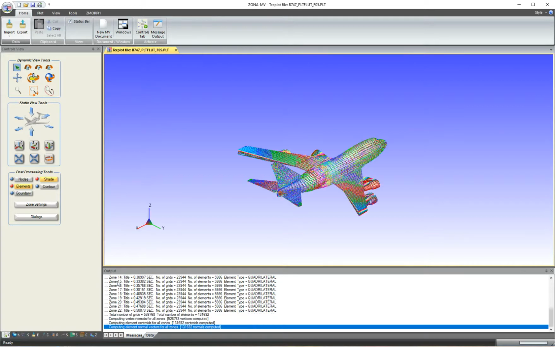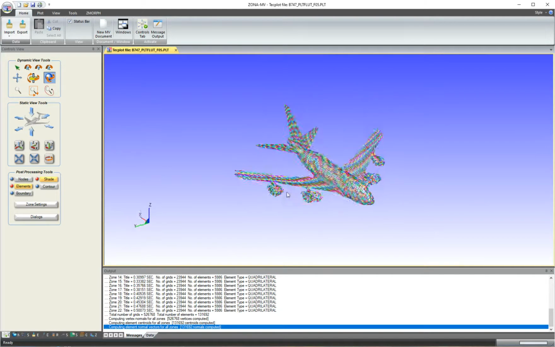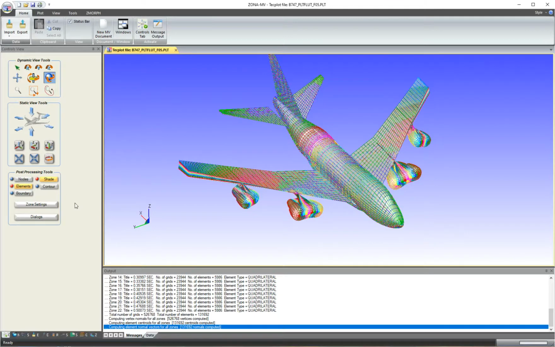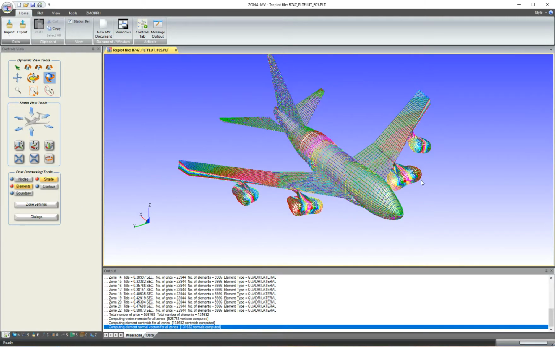We see that every time step within the Flutter animation is contained within one zone, and we have 22 zones here that are loaded. Gives a total number of grids of 500,000 and total number of elements about 132,000. So we click to rotate the model into a desired view, and we notice that every zone is loaded in a separate color. So when we animate, we don't want the colors of the panels fluctuating.